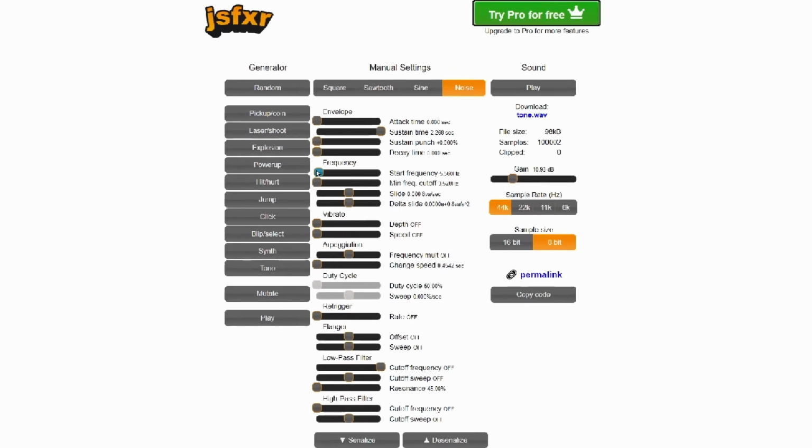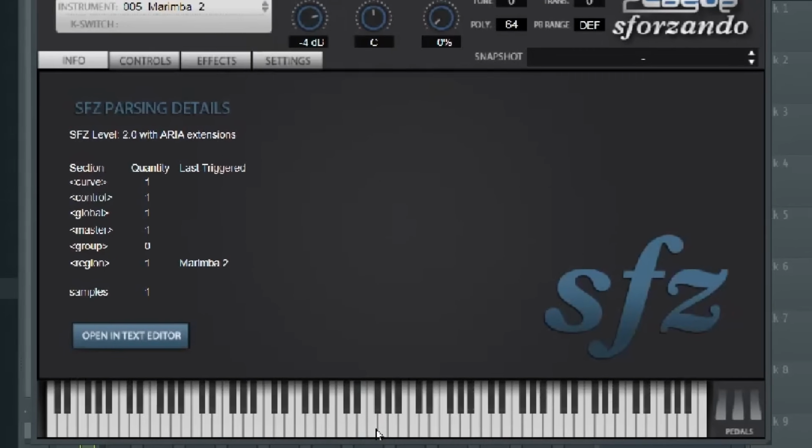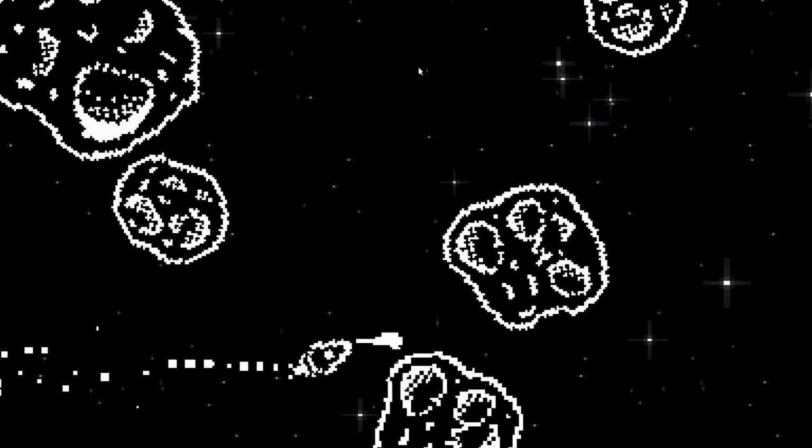I then added an engine sound that reacts to movement, and yeah, this also took a little bit of time to fine-tune the sound. And as for music, I initially added a placeholder track to see how music loops in Godot.